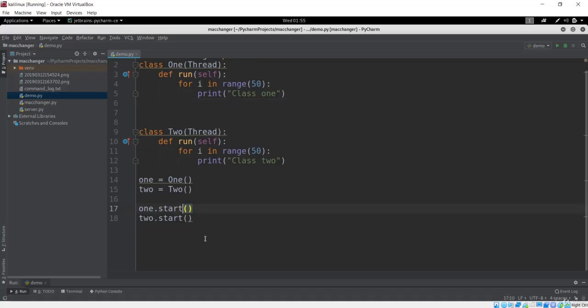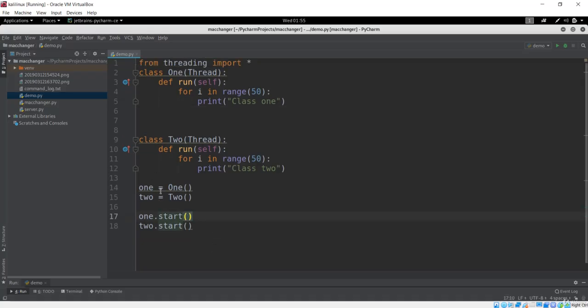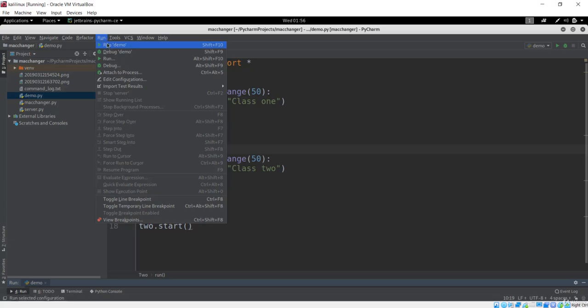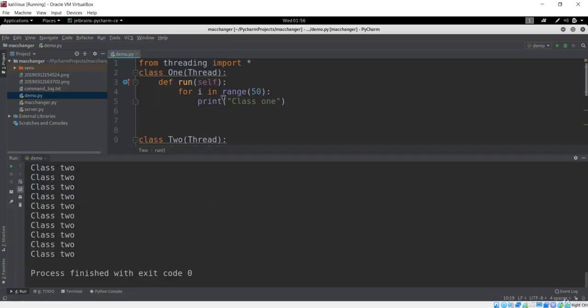And the next thing is this start method. You could see we have made the objects of the classes, and to call the method, which we normally do in object oriented programming, we simply type the object and the method we want to call. But in the case of threading, you have to use this start method in order to run this method. So let's see how this works. Let me just run this now. It should now create two threads.